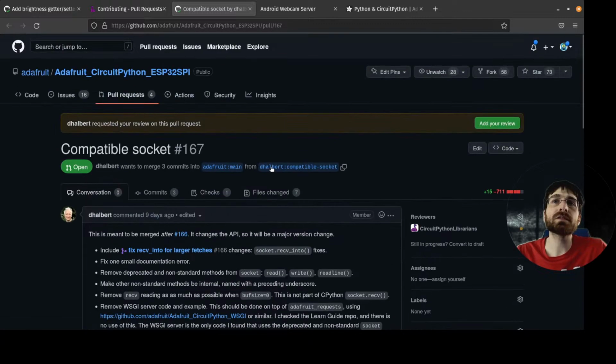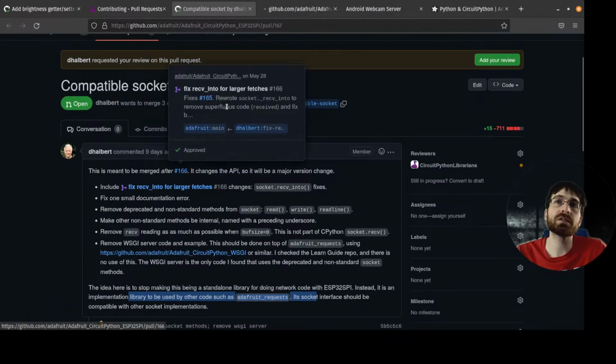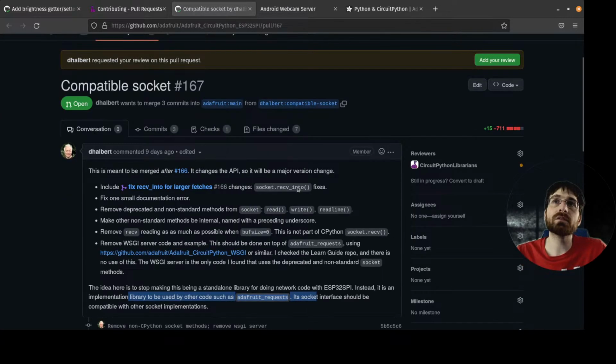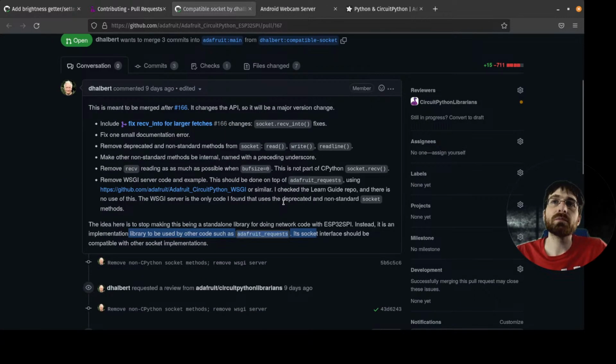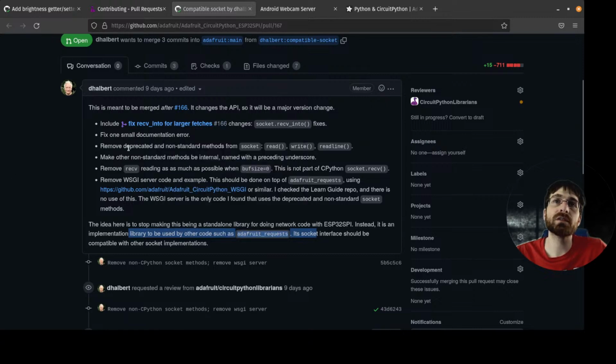Okay, let's try this one out as well. Compatible socket. So this is meant to be merged after 166. It's already merged. Changes API, so it'll be a major version change. So it includes 166. Documentation error. Move deprecated non-standard methods. Make other non-standard methods internal. Move receive, recv. Buff size 0. Not part of CPython.